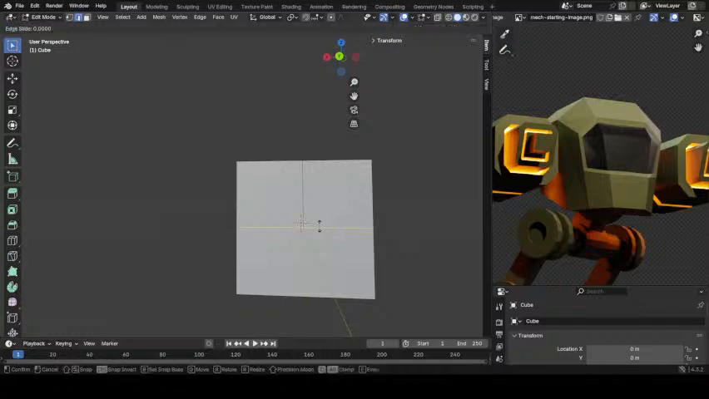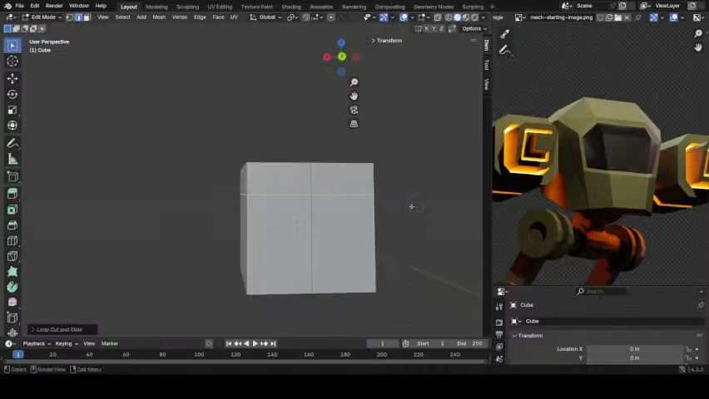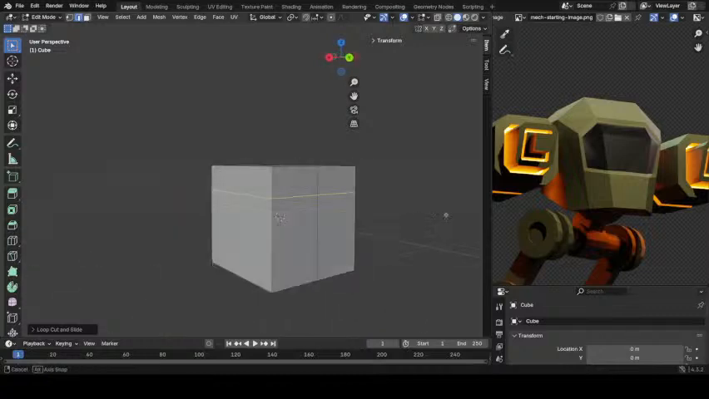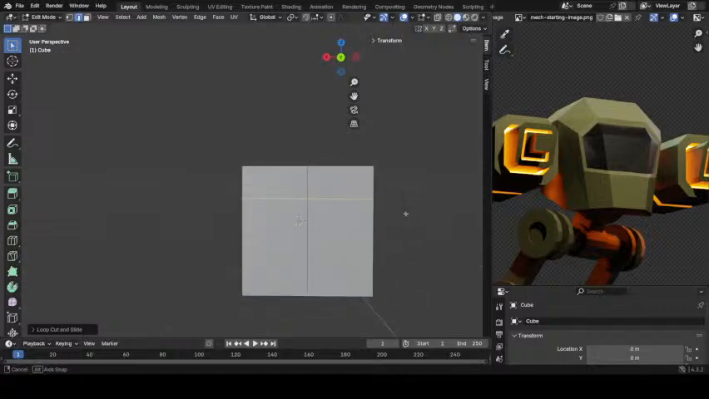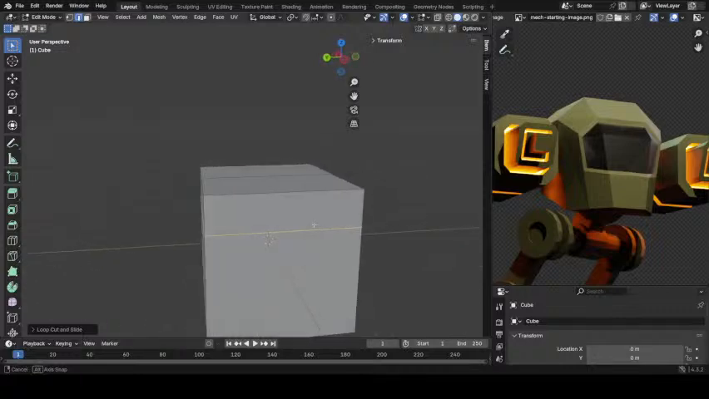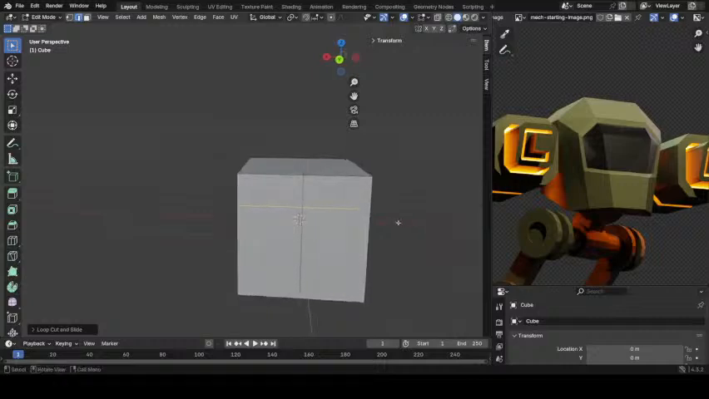And I'm going to hold Control for snapping. We've got 1, 2, 3, 4. 1, 2, 3, 4, 5, 6. Okay, so that's 10 total. So 1, 2, 3, 4, 5. Yeah, perfect, right there. That's just about perfect, I think. Okay. So we got that going for us.